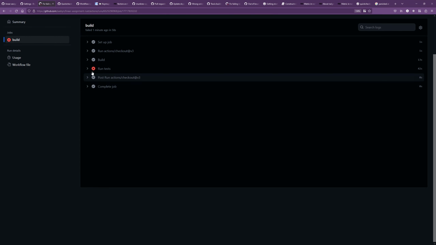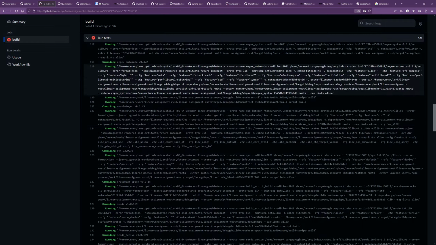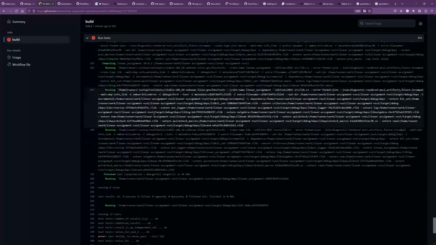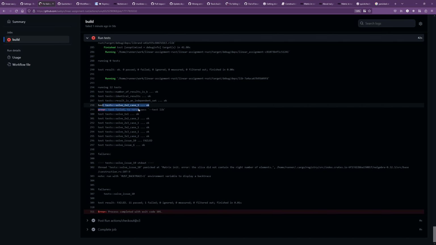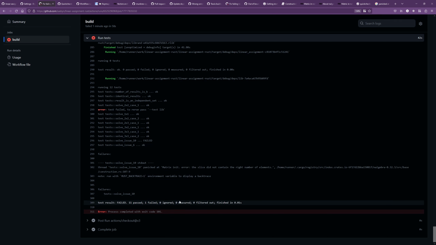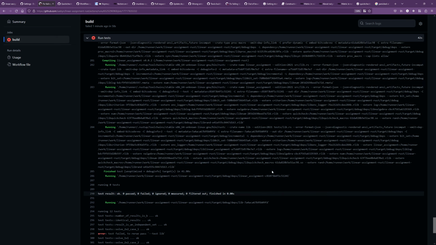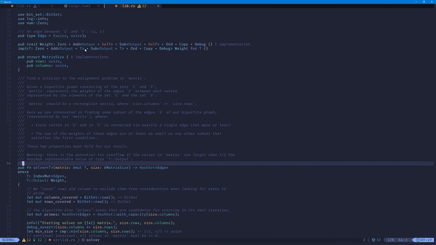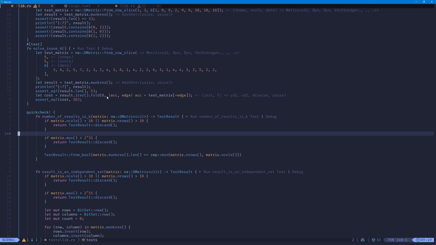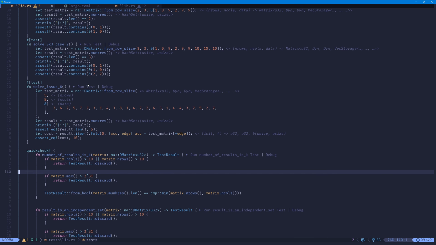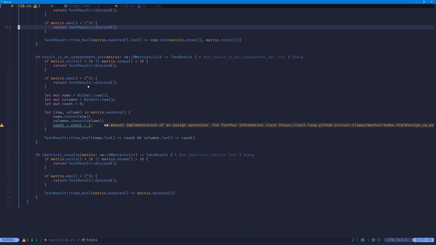Let's go check this. Yeah, so good. We have hopefully one failing test case. Yep, solve issue 10. Failed. Because slice did not contain the right number of elements. Alright, I think we had changed the test. Alright, I'm not on the right branch. But I think I temporarily changed the test to add a fake extra column to make it square so that it would work.